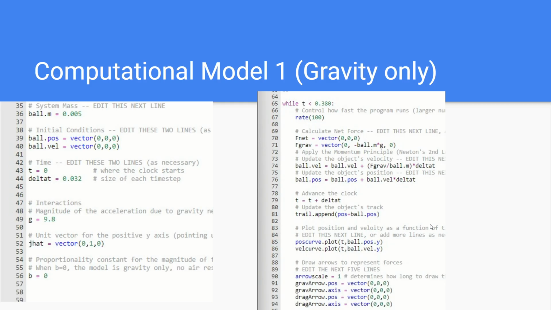So now moving on to the interesting part, the computational models. Our first computational model incorporates only gravity. So you can see here that the drag coefficient b is 0. What am I doing here?